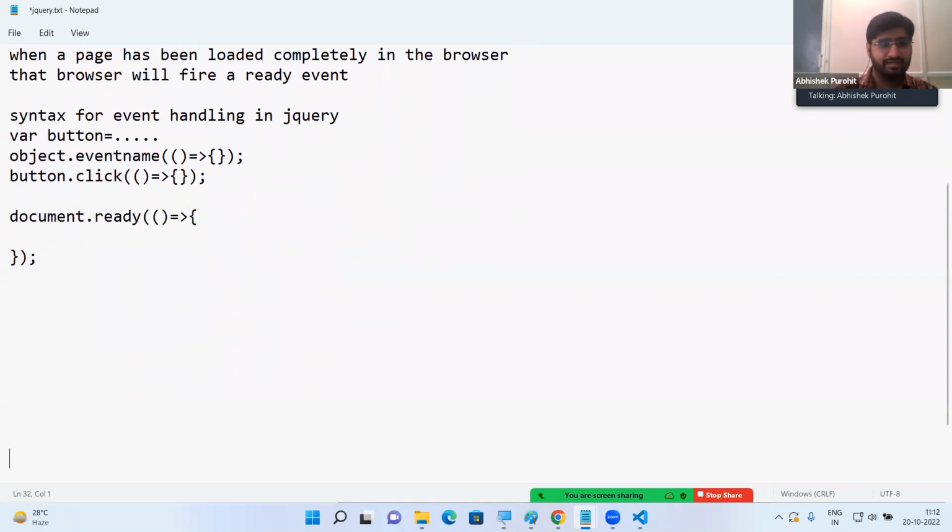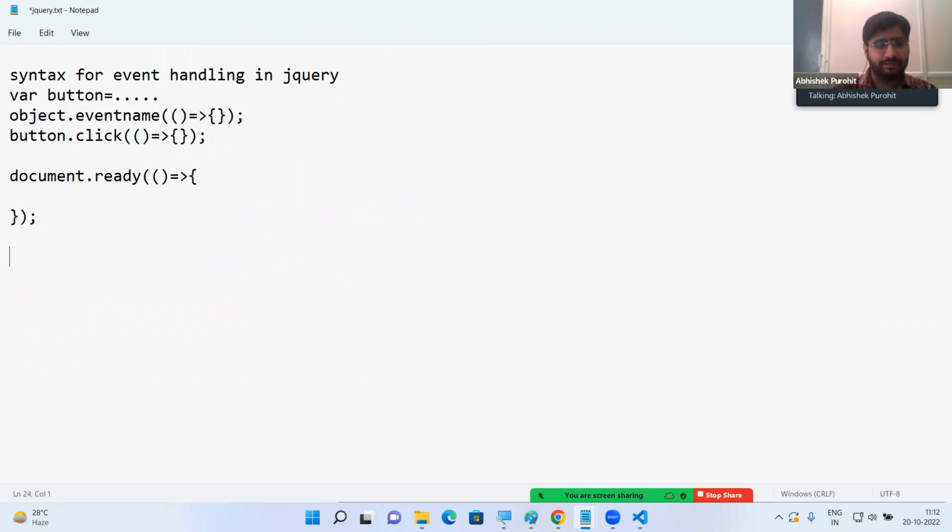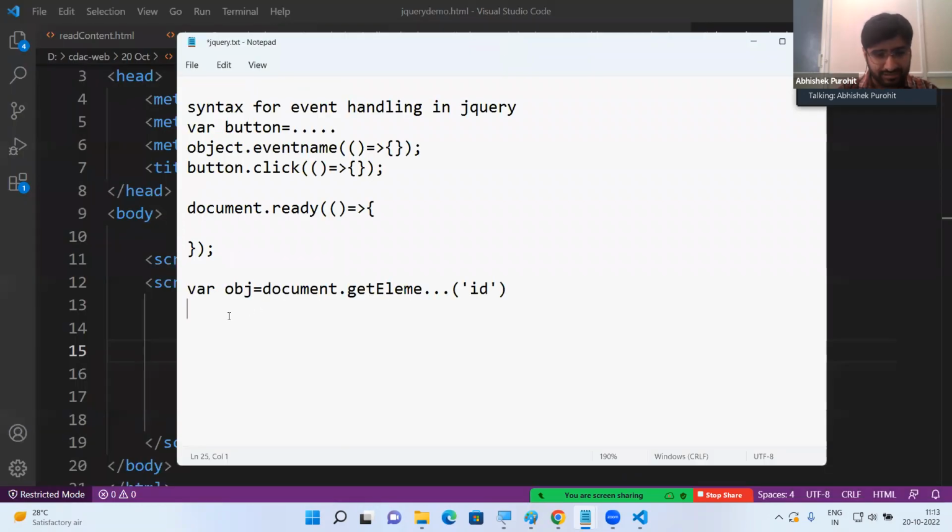But in order to get the object of any element in regular JavaScript, what is the approach? We write document dot getElementById, pass the value of the ID, and in return we get that object, like obj is equal to this. But this is made easy in jQuery. You don't need to write document dot getElementById or call this function. You have to follow the syntax of jQuery itself. So just listen carefully.